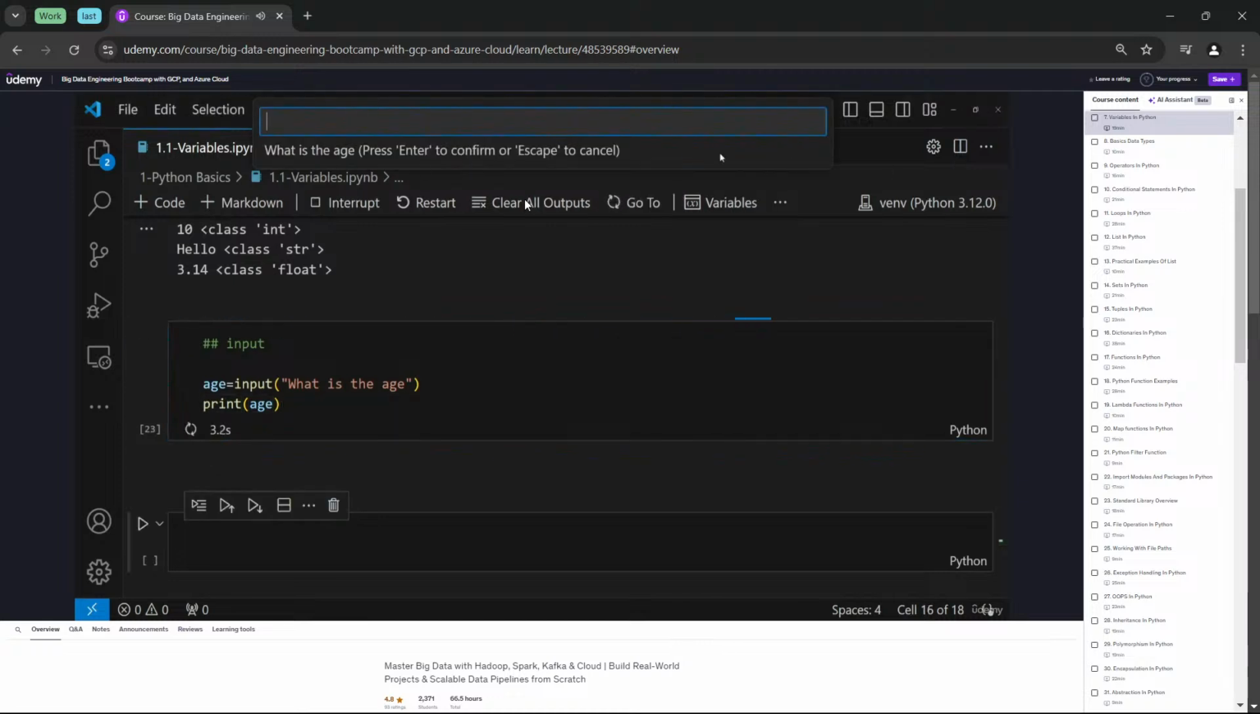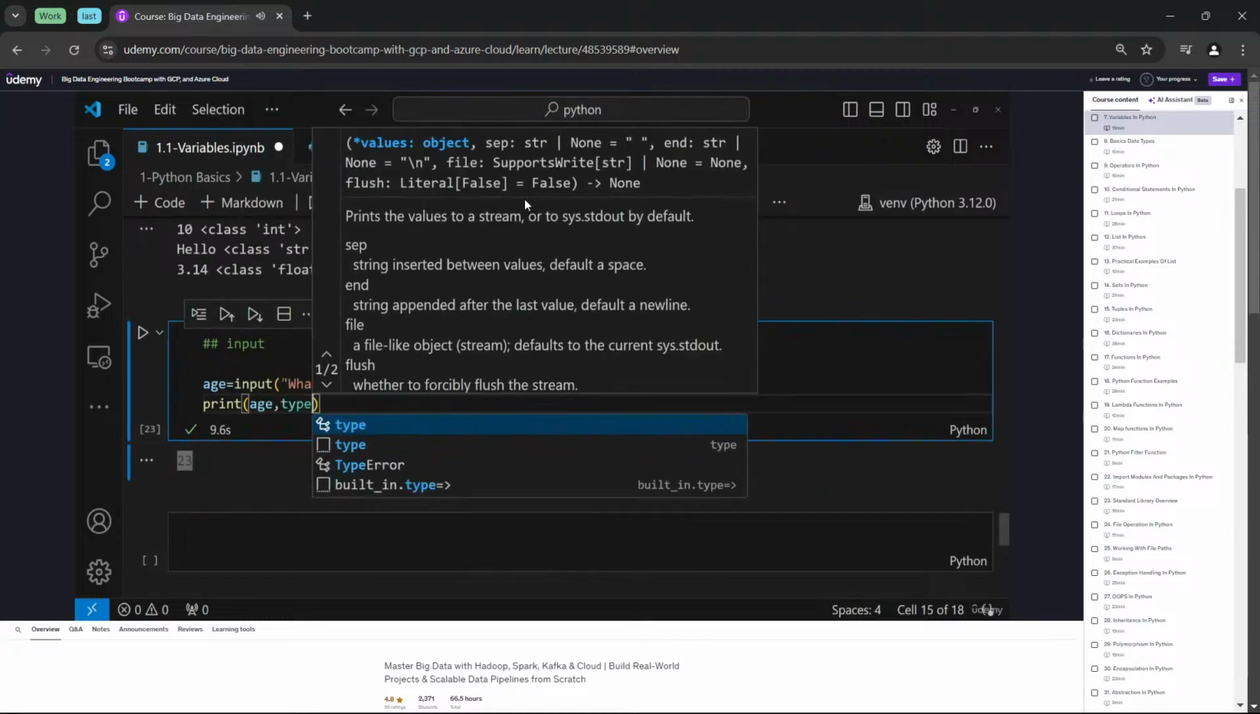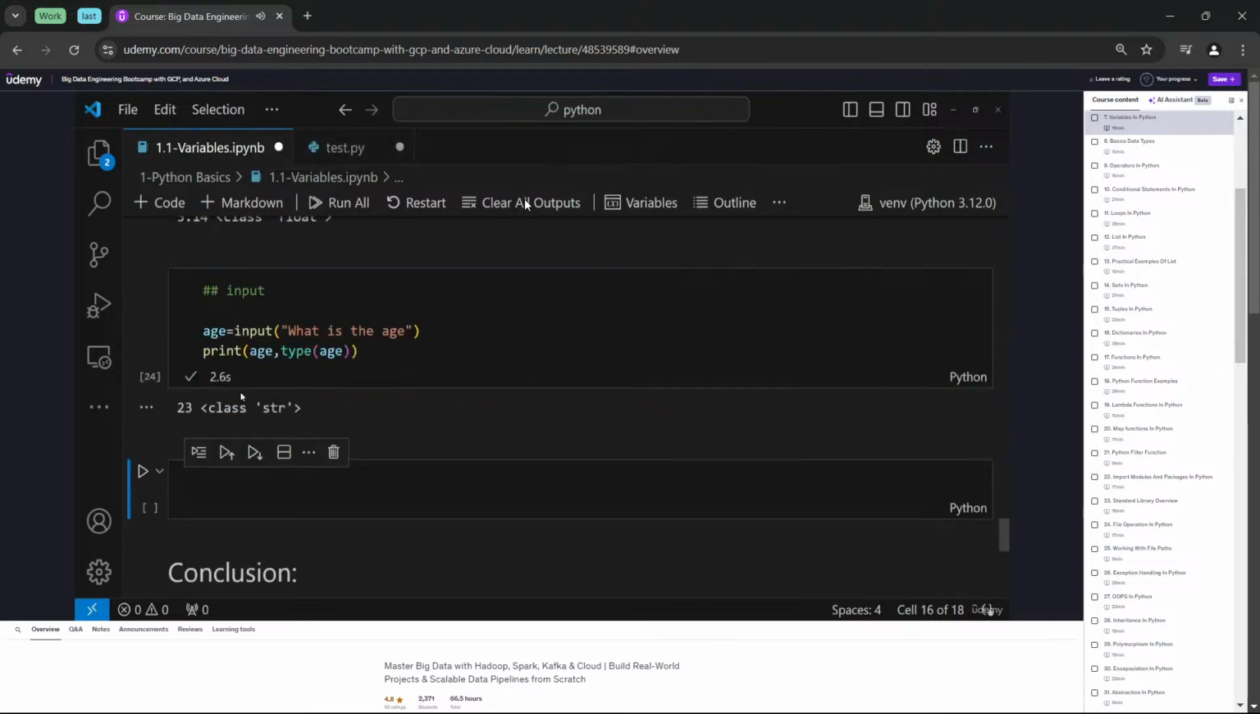Here you can see an input box has opened. I'm just going to give my age. Let's say the age is 23, and I press enter. Here you can see I'm printing the age. One very important thing to show you: what will be the type of this age? Whenever I give any input from this input box using the input function, what is the default type? Here I write 23, and you can see it is a string type.